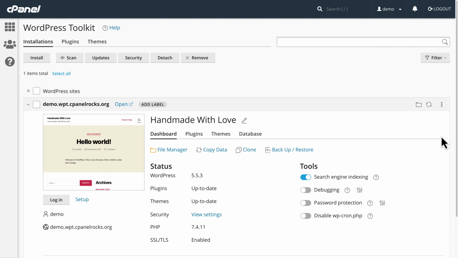We've only scratched the surface of the WordPress Toolkit and managing WordPress websites with cPanel. You can also perform tasks like cloning sites to easily make a copy of a pre-existing WordPress installation, or you can clean up your account by fully deleting WordPress sites and their databases.